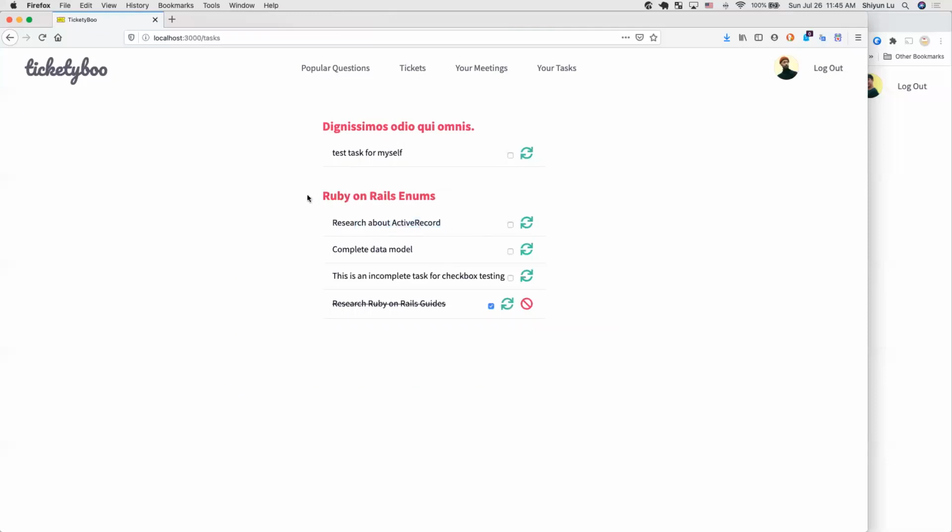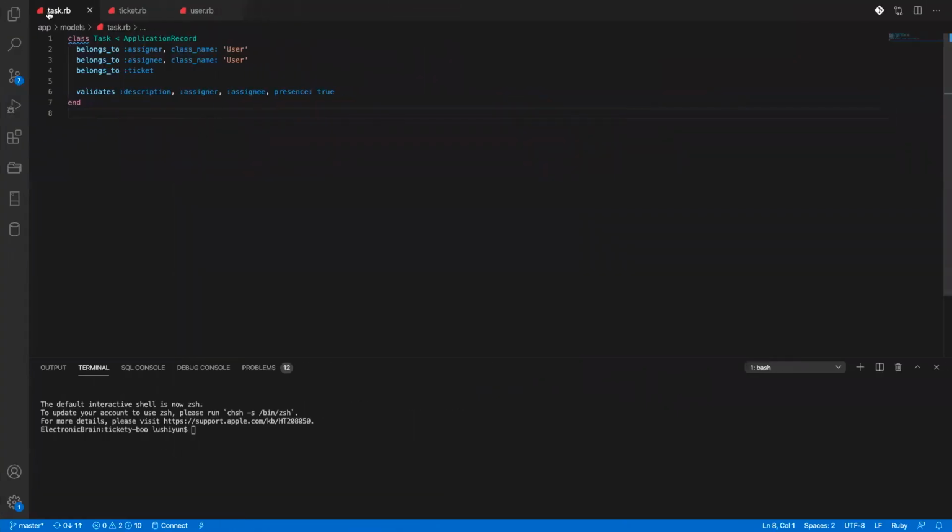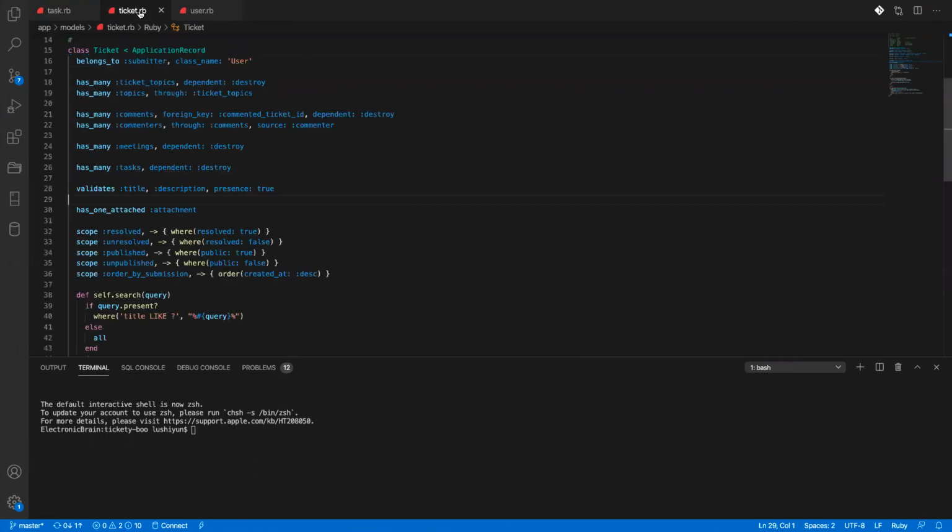Okay, so I only want to fix this so that under this title, I only see the research Ruby on Rails guide. Let's go fix it in my code base. First I want to show you my associations. A task belongs to an assigner or an assignee, and they are both users, and actually they are limited to be the admins. And it also belongs to a ticket. And a ticket has many tasks, dependent destroy.